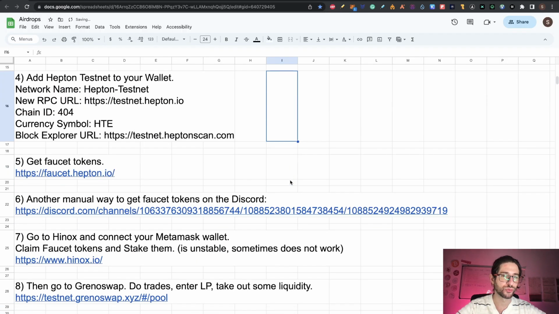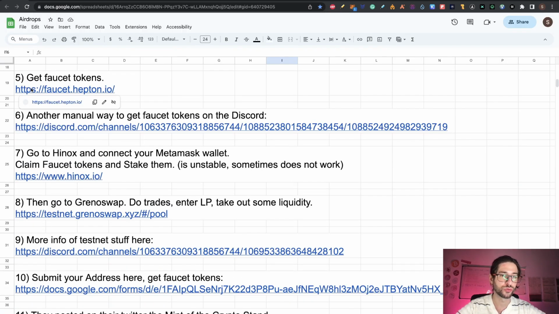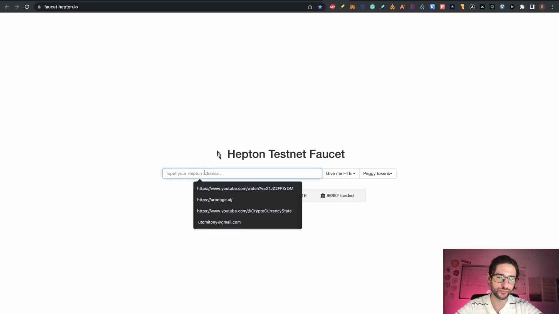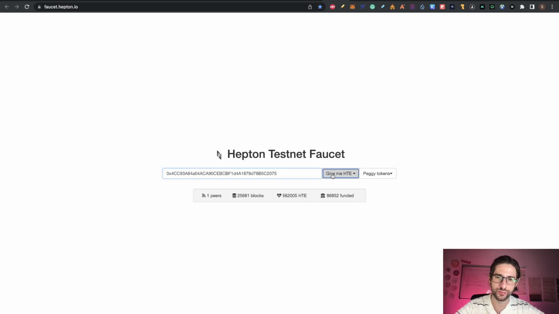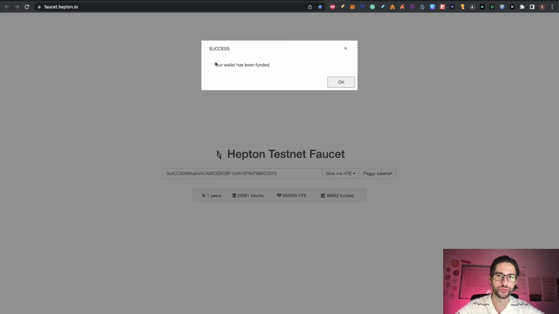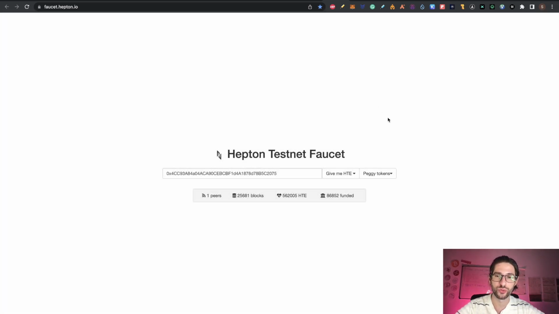Step 5 is we need to get these tokens, so go to the faucet of Hepton, and here you need to paste your wallet address. So paste your wallet and click Give me HTE, it's going to give you 0.5. Complete this in order to validate that you are not a robot. And you can see it's processing and your wallet has been found, so you should receive 0.5. That at least for now is enough. I would recommend you to come back the next day and get more tokens here.